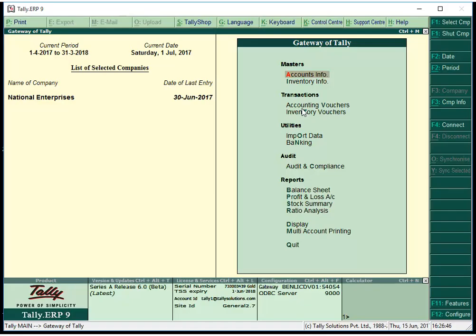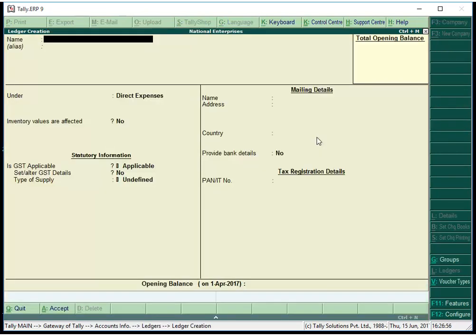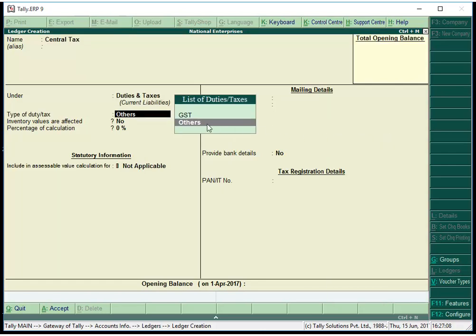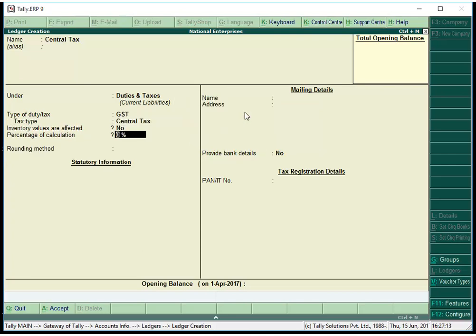To create a tax ledger for CGST or Central Tax, go to Accounts Info, Ledgers, and click Create. Give a name for the Central Tax ledger and group the ledger under Duties and Taxes. Select GST as the type of duty or tax. Select Central Tax as a tax type. Enter the percentage of tax if tax rate is not defined at the company level, stock group level, or stock item level. Save tax ledger.